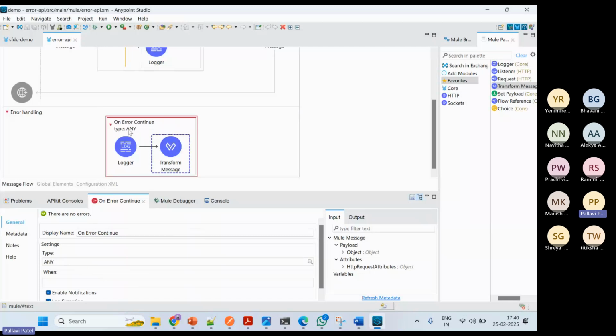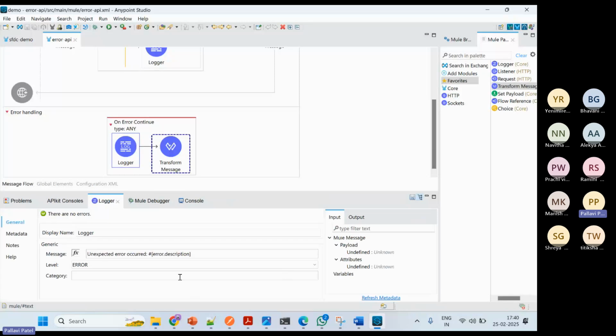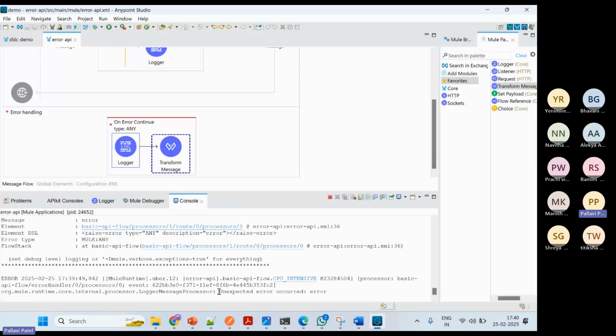Okay, so now in here I use on error continue, and inside the type I just use any. It means any type of error. So go to the console, and here we are using error dot description. So what is inside the error dot description? It means the error dot description is unexpected error occurred. That's it.